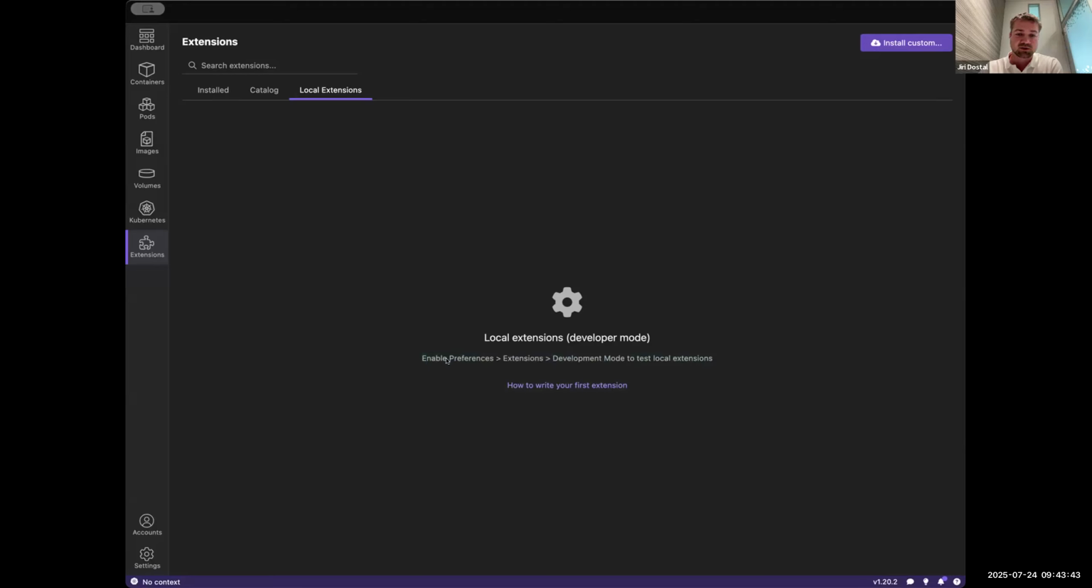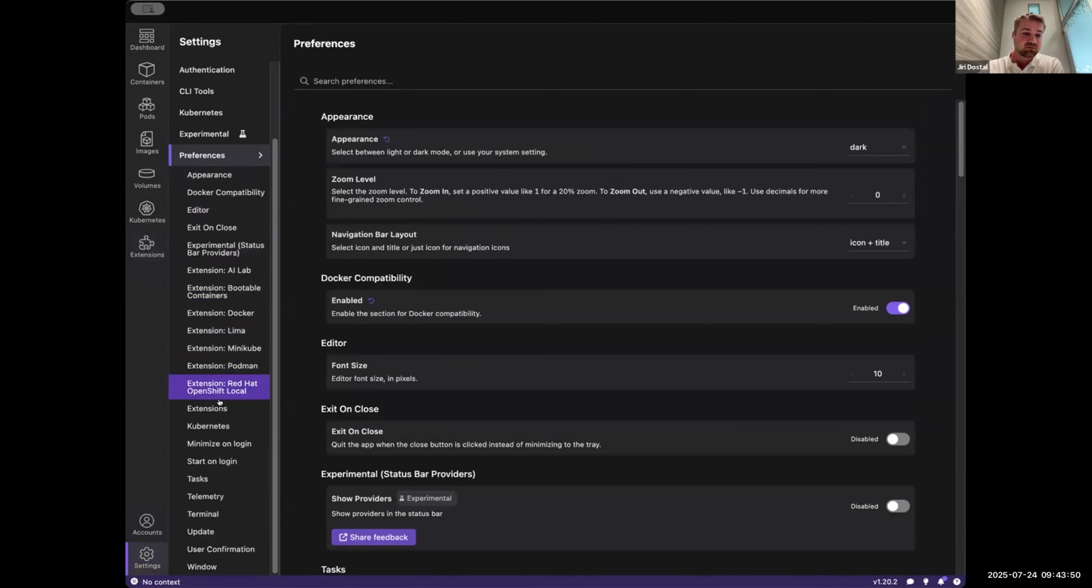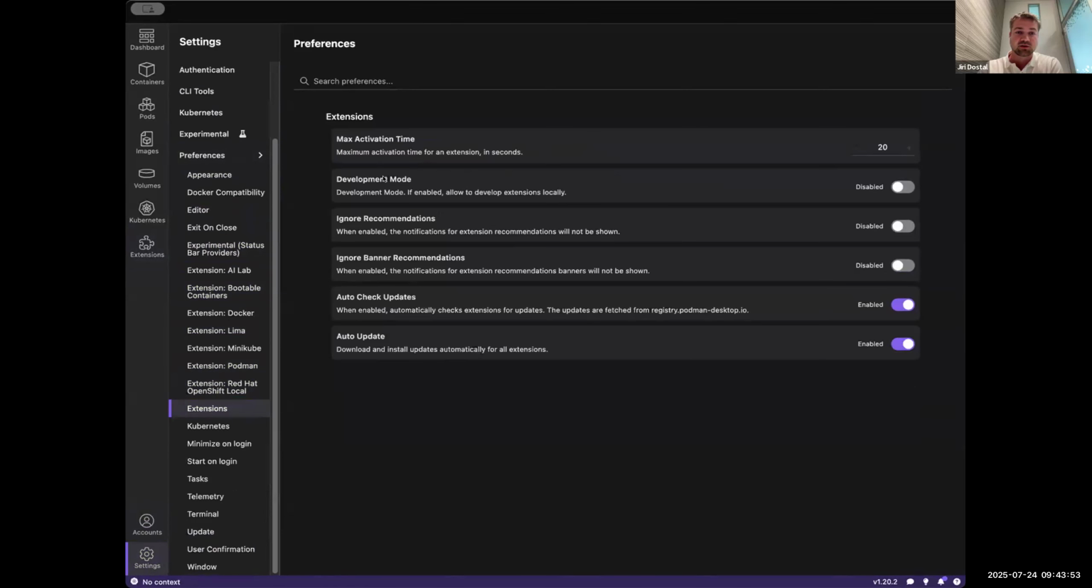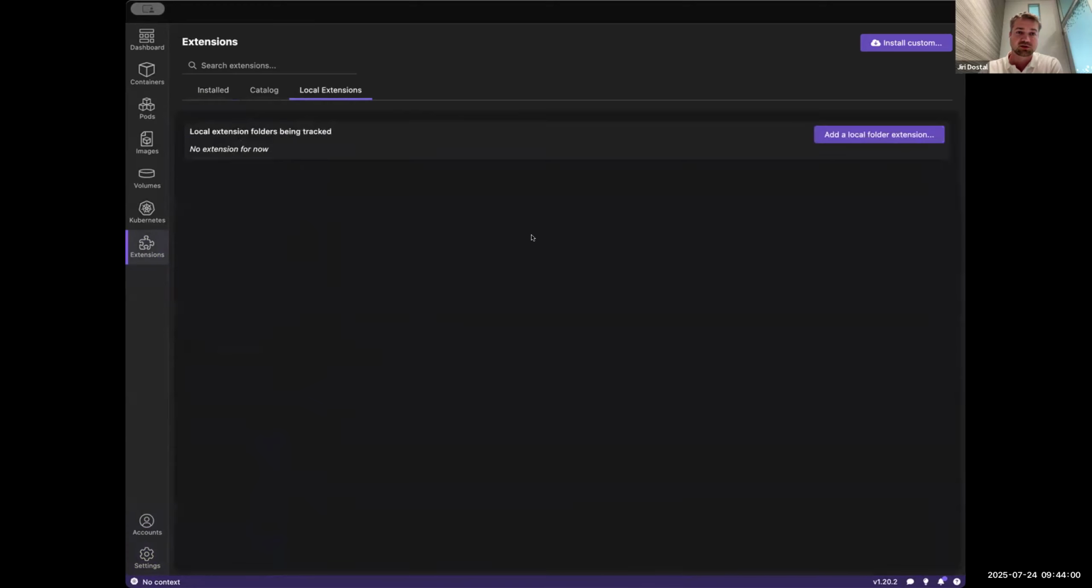Let's enable it. It's in Preferences, Extensions, Development Mode. So let's go to Preferences, Extensions, and here we have the development mode. I'll turn it on and go back to Extensions. Switch to Local Extensions, and you will see this. When you see this, it means that you succeeded in toggling that switch. And it says that there are no extensions for now. It means that you now have a way to add your local extensions from here.